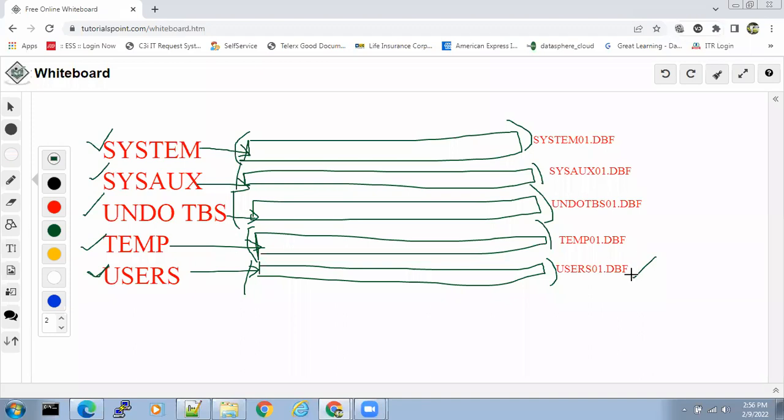So a collection of data files, correct? Then what is a data file? Data file is nothing but a collection of segments. Listen very carefully. Data file is nothing but a collection of segments.